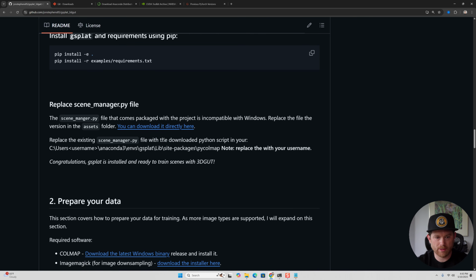The last thing I need to do is, this was all set up to work on Linux, not on PC. So we need to replace or modify a specific file, and I just made it really easy. The file you want is called scenemanager.py, and it needs to be placed in your pycolmap folder. So I'm going to show you how to do this last part.